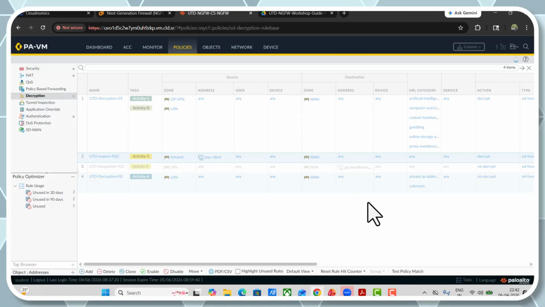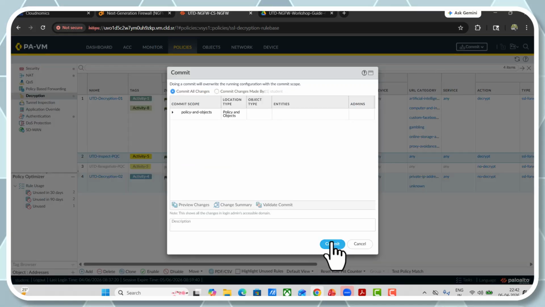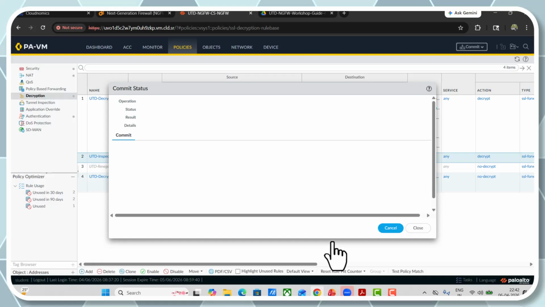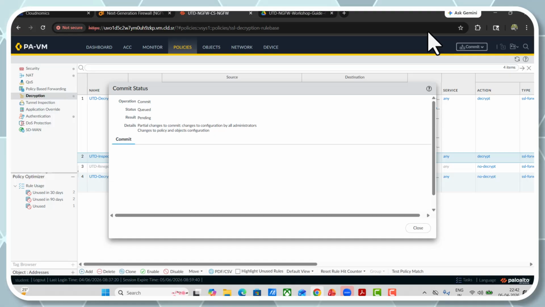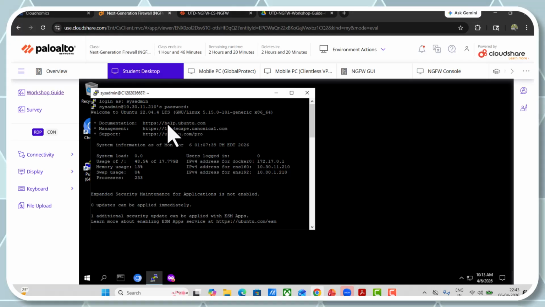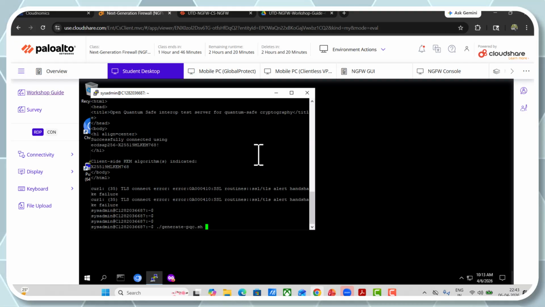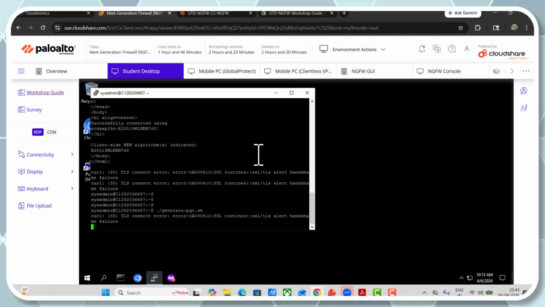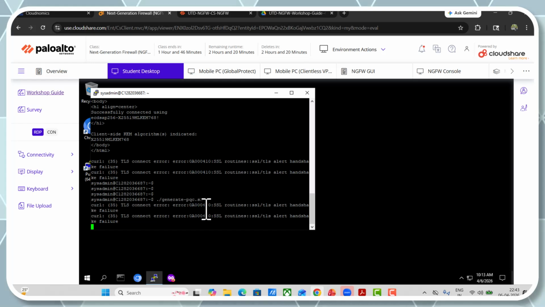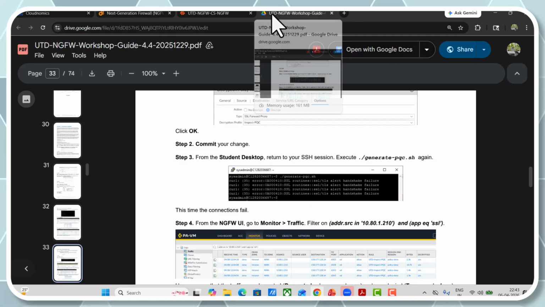I have done the commit. Now I will pause the video. Now let us see what happened. Again we will go here and run the same script. As you can see, we simply got that error. We are not able to run it because it is blocked.